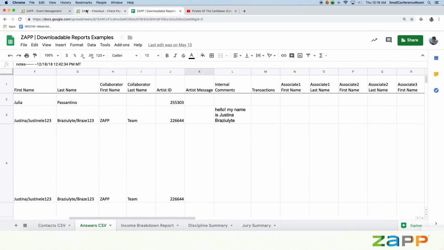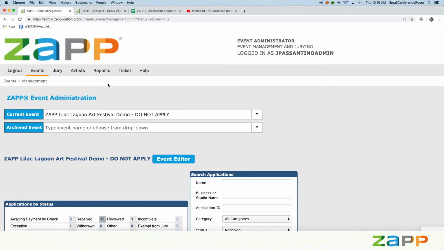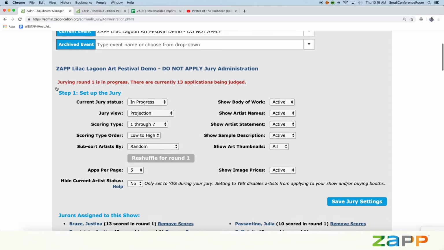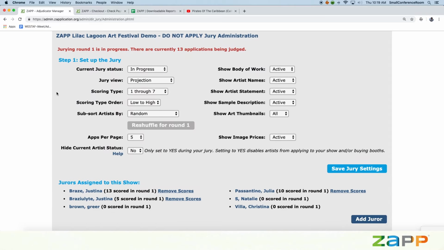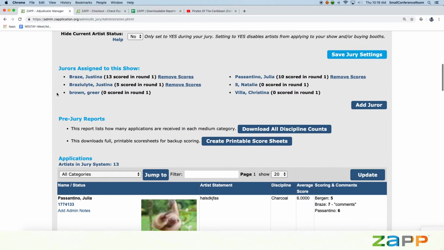So now we're going to talk a little bit about the jury reports and the data you can get from your jury as you go through your application. So we're going to go to jury administration. My jury is set to in progress right now, but you can get this information whenever you like, as long as it's your current event. There is one report that doesn't work with archived events as well, but there is a backup for that.